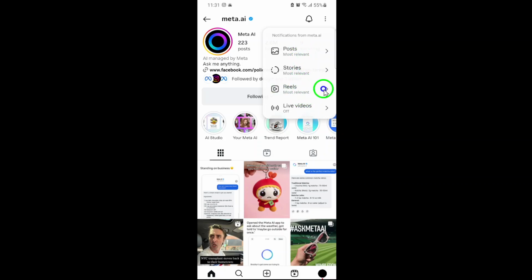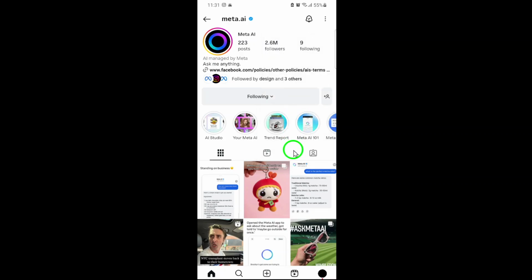Find the option labeled Reels and toggle it on. When the switch turns blue, you're all set. From now on, Instagram will send you a notification every time this account uploads a new reel.